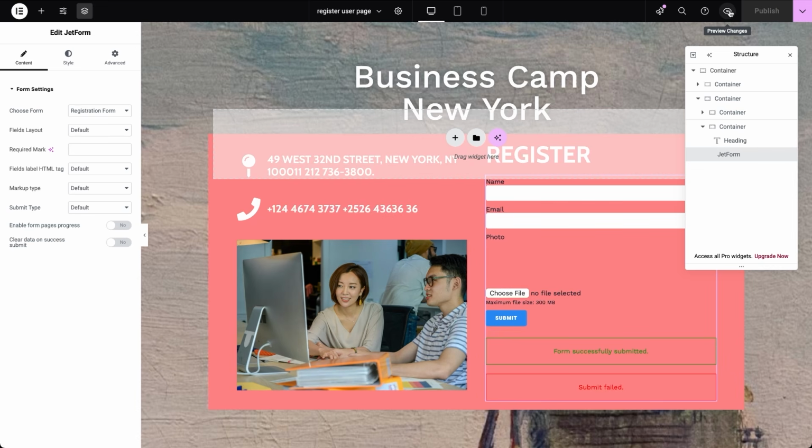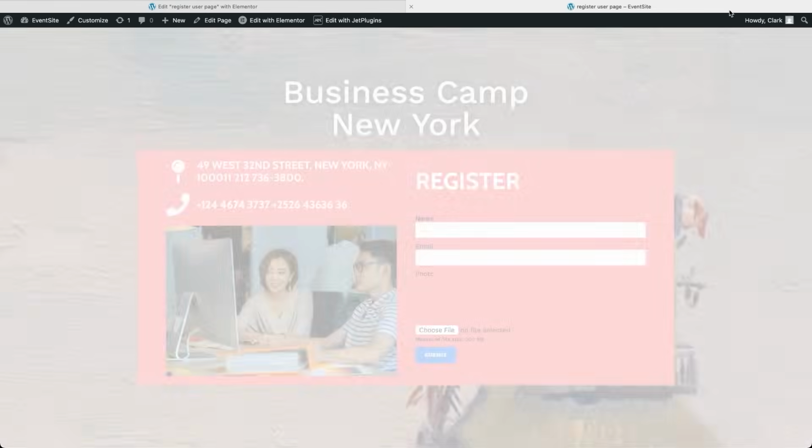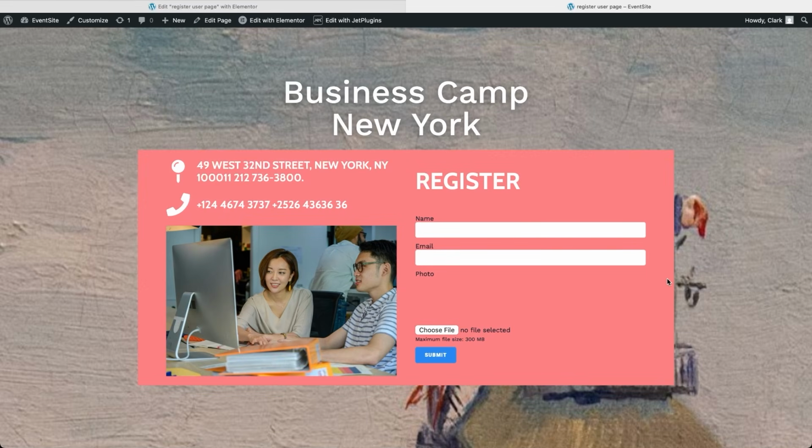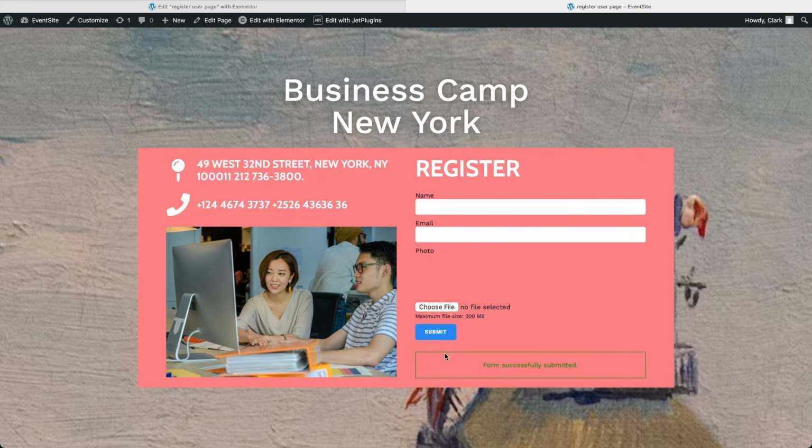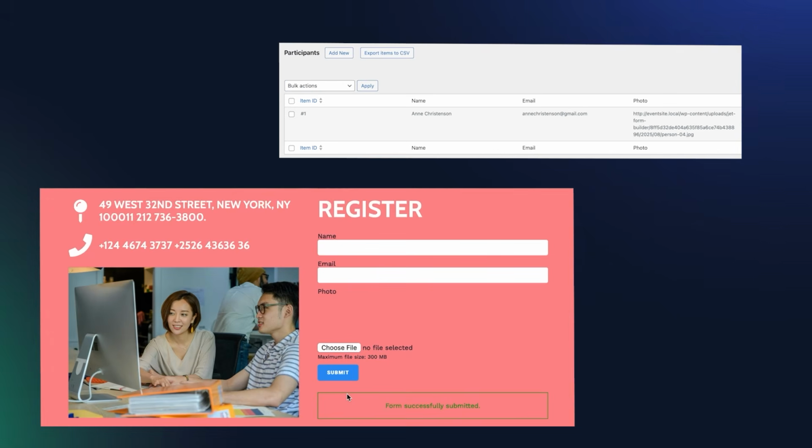When someone fills out this form, their data travels securely through the REST API straight into the participant CCT on the central site. And as you can see, our test submissions appear instantly as new entries. And, as I previously mentioned, you can certainly display it on the site's front end.